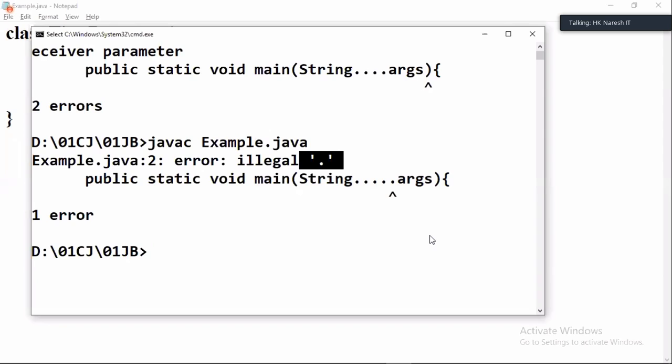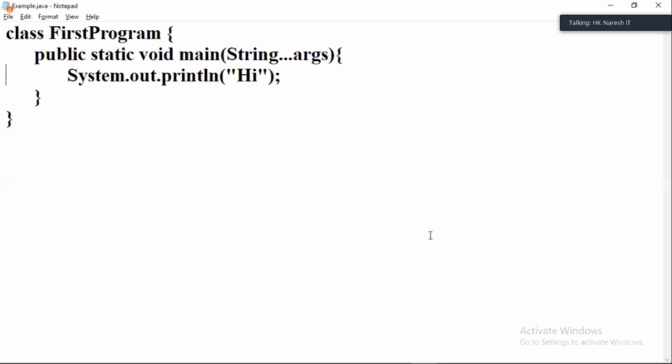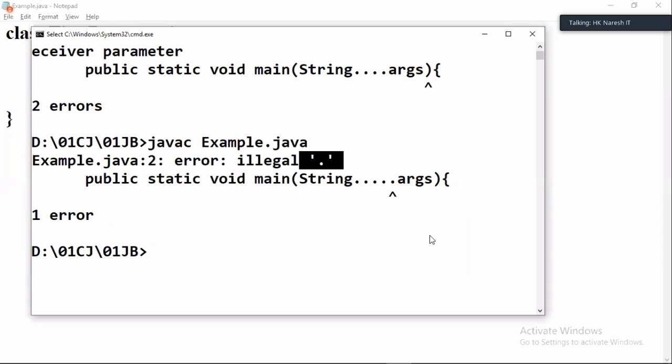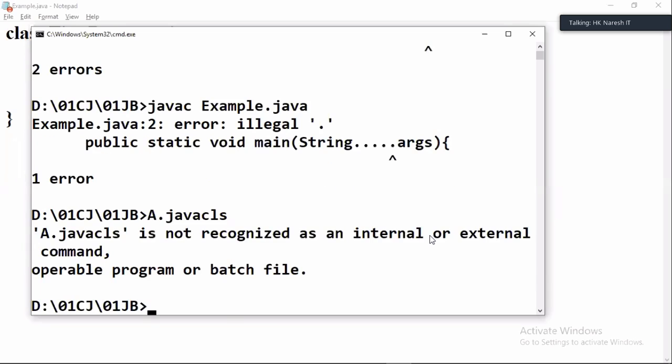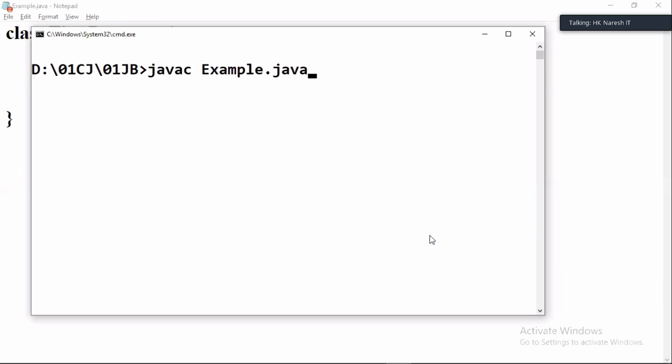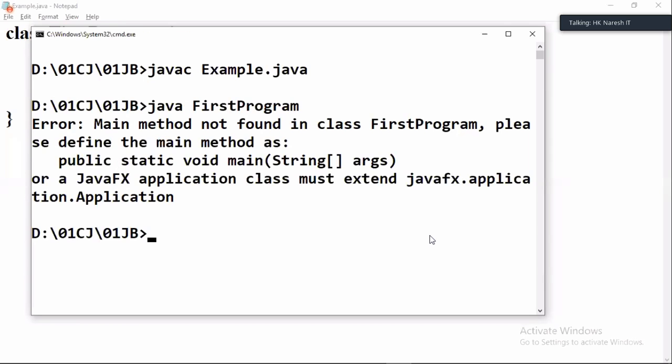Now, next, do you remember we have a concept called multi-dimensional array? A multi-dimensional array is represented by two square brackets. Tell me, if I write two square brackets in the main method, is this program compiled or not? Yes, it's valid syntax and compiles successfully, but is it executed? Not executed. JVM will throw an error, main method not found.